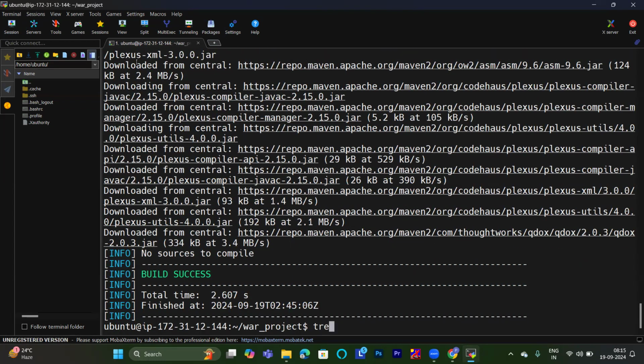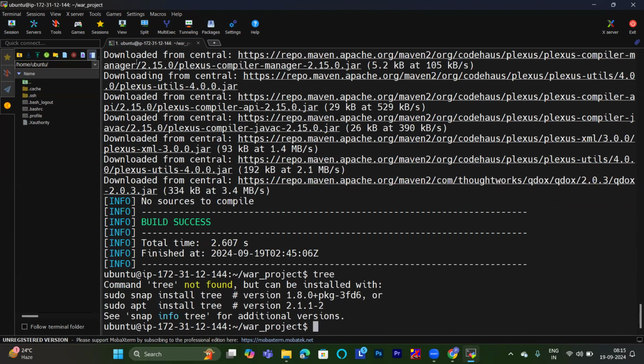If I go to the tree here, what will it do? It will give me a tree-like structure. Now let's understand. Let's see here. But before this, I need to install the tree.